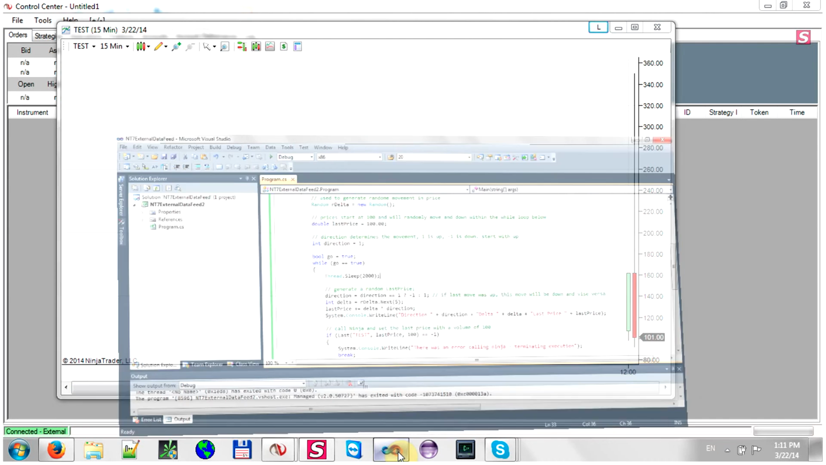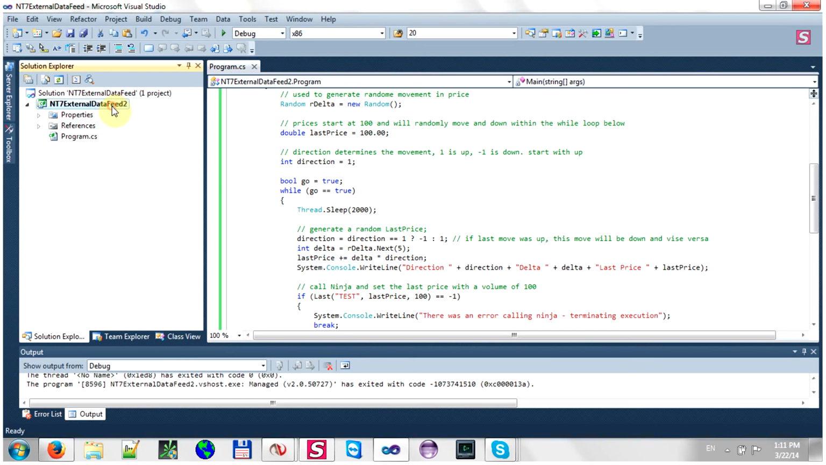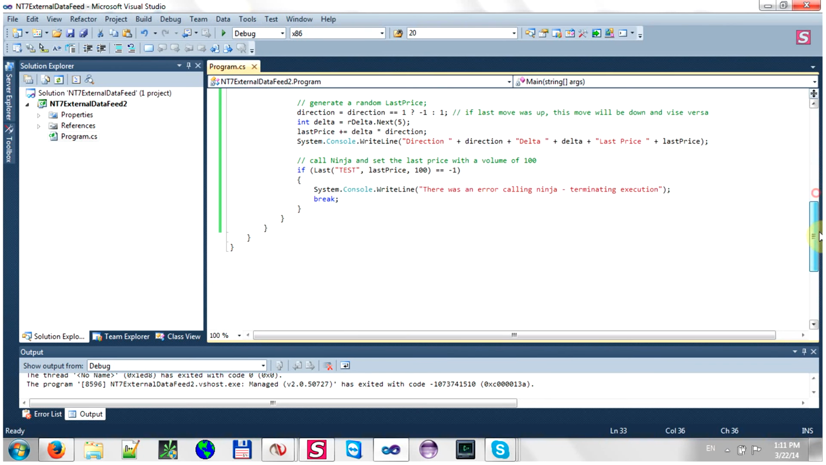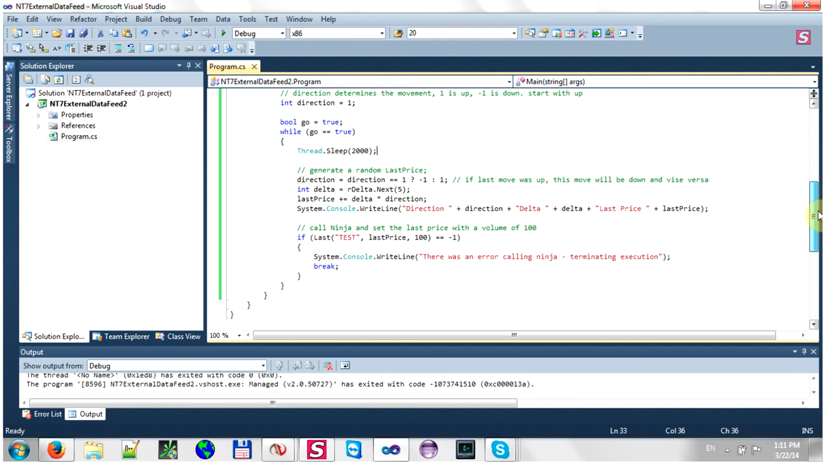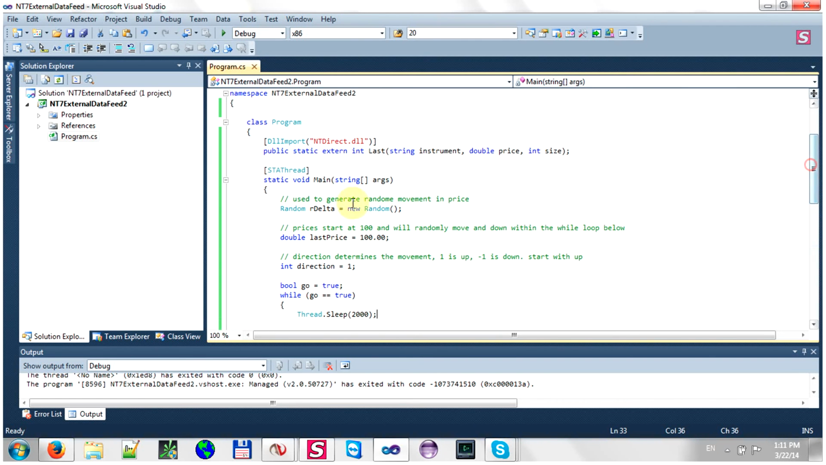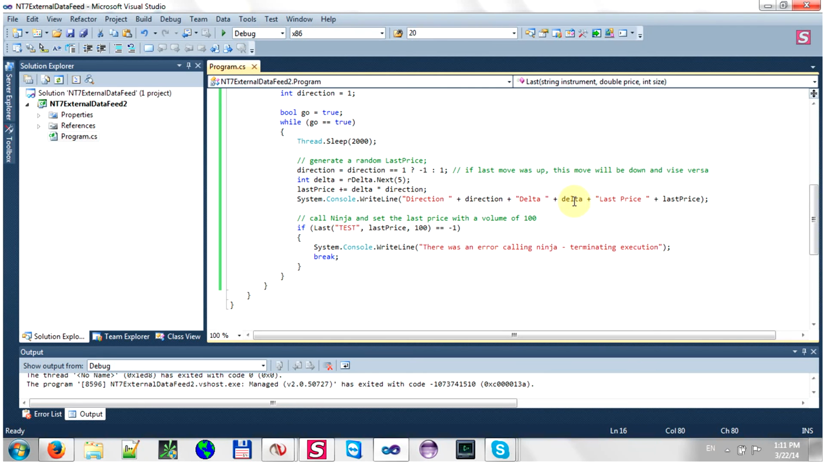Next, what I'll do though, I'll go over to Visual Studio, and I created here the sample application, which you'll find in the post. All this really does is import NinjaDirect.dll, which is just a regular DLL, and we're going to be using the Last method to call and update instrument test with a random price we created and just a fixed size 100 volume.